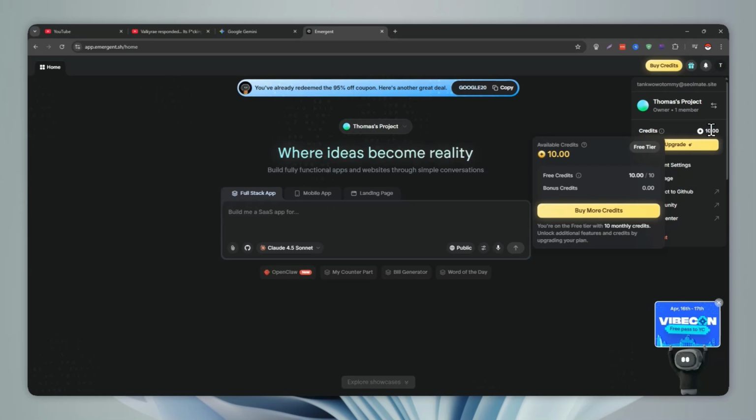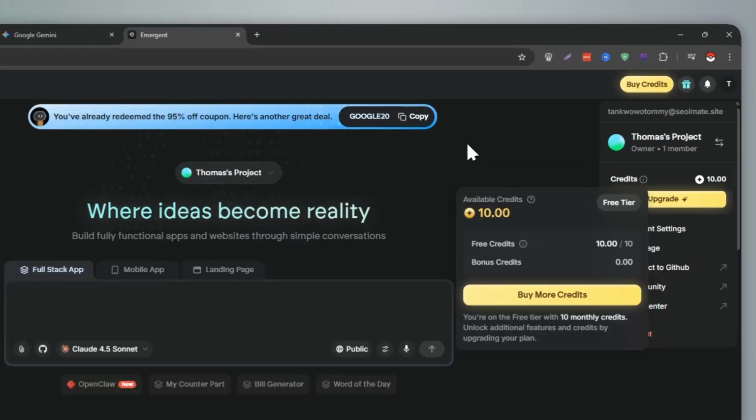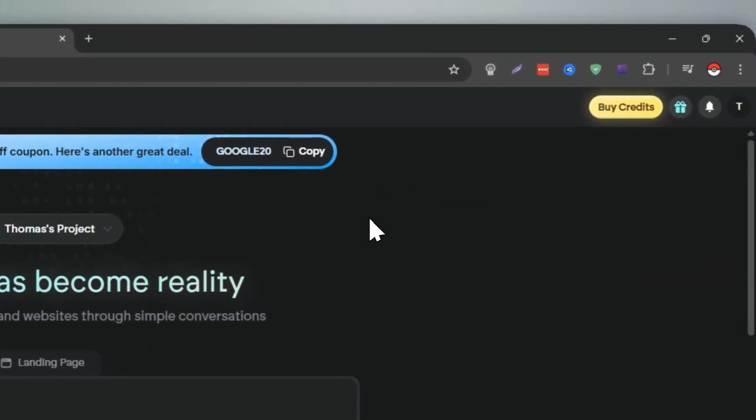This is enough for around one simple app. If you're looking to create or develop a full stack app that is a bit more complex, 10 credits might not be enough. With that said, how do you get additional credits or promo codes?